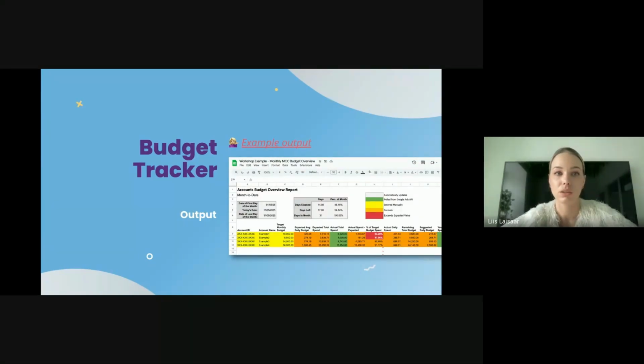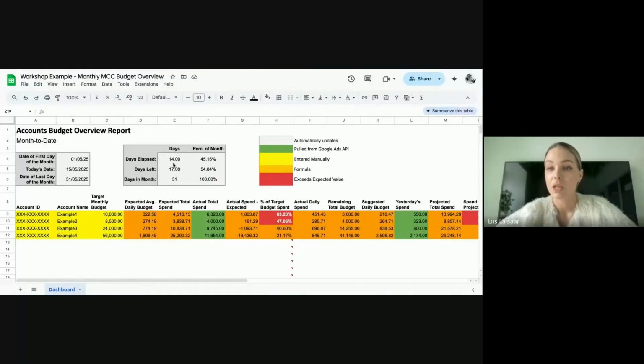Can I do this? Yeah, share this tab instead. So this is an example that we created, a duplicate of an actual live updated budget tracker spreadsheet, just to show you what it is and walk you through some of the main cells and columns to look at.